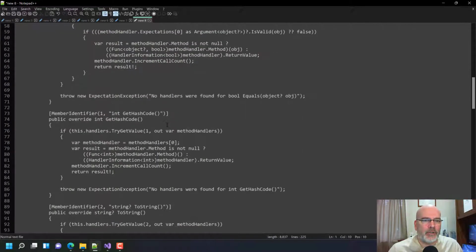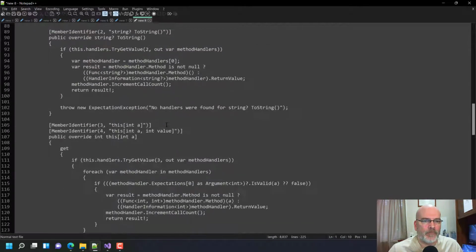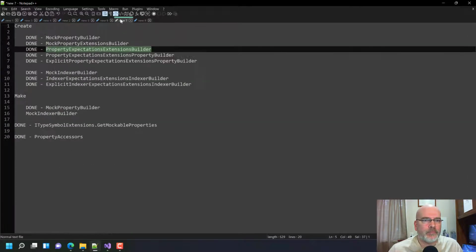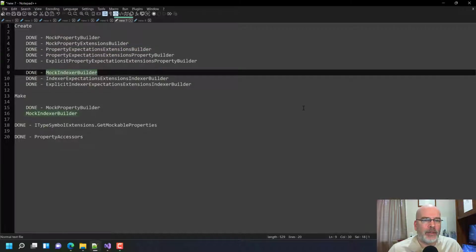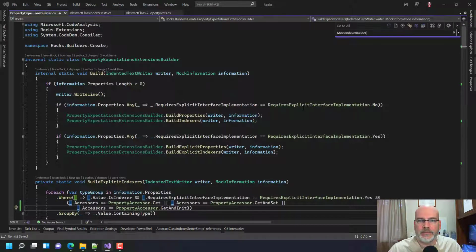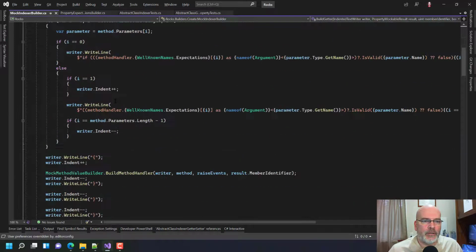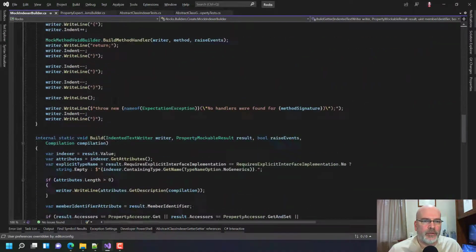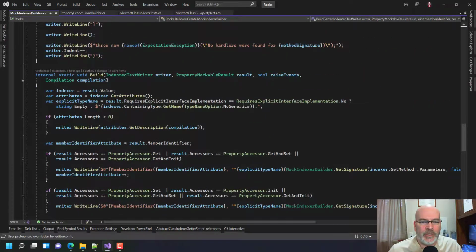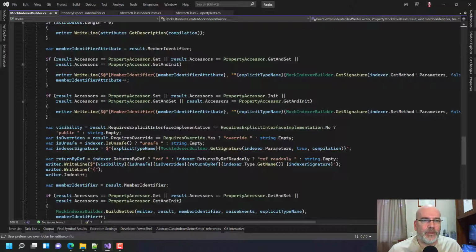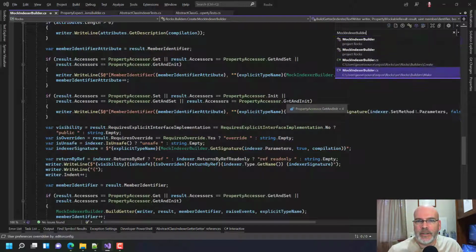And now here, though, when we're actually generating the mock type, we are not doing it right for indexers. So mock index builder, let's go into that one. We'll go into the create one first. Build getter, we get get. Build setter, we get set. And of course, I was a dummy and I thought, oh yeah, that should just be set. No, no, no, no. That has to be an init. I was being stupid.